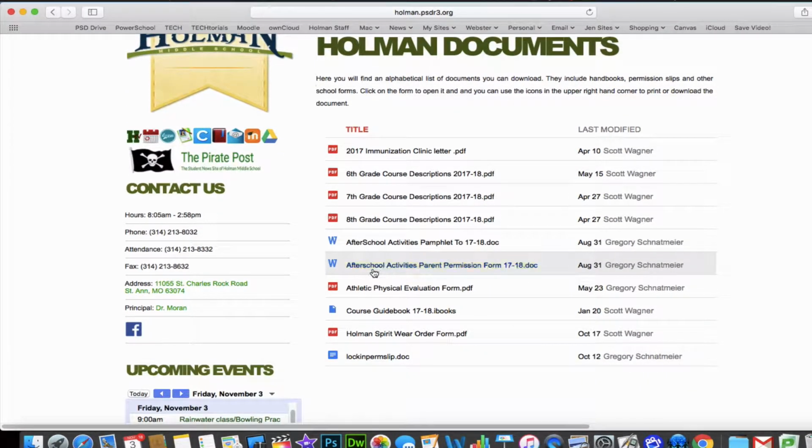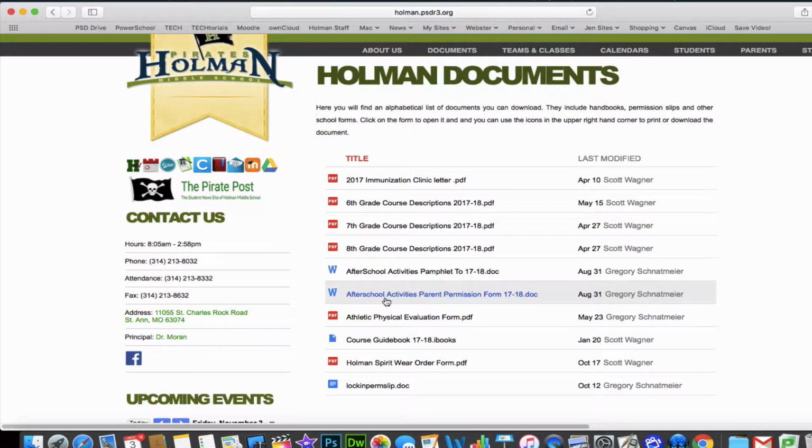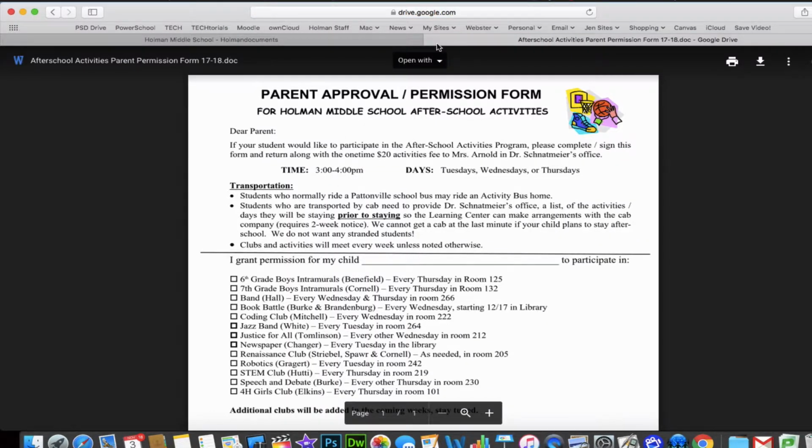So here, for example, is the After School Activities Parent Permission Slip form, which again, if you need access to that, you just go to Documents and you can click on one of these things. It'll open up, and then you can either print it or download it to your computer if you need to.